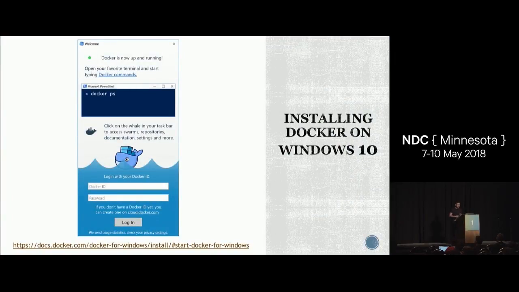Once you've installed Docker, during the installation it also installs Hyper-V if you haven't got that enabled as well. And you also need to enable virtualization in the BIOS. If you haven't done that, it'll prompt you to do that before Docker for Windows will actually work.